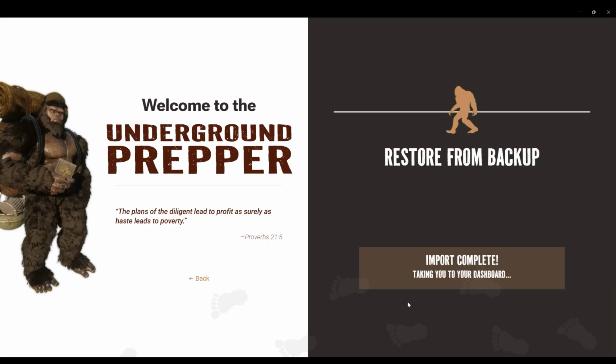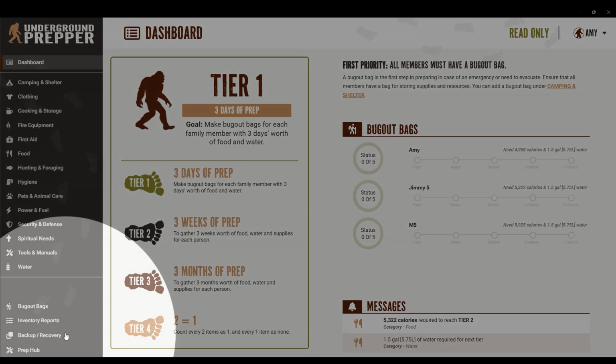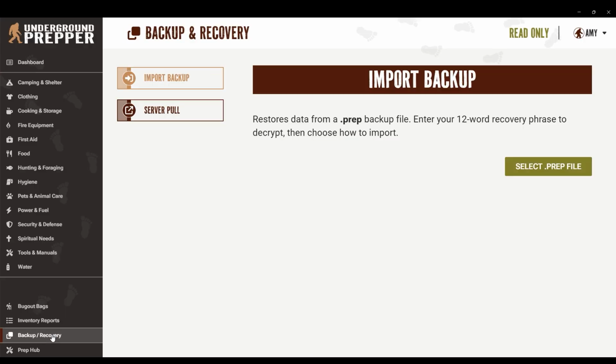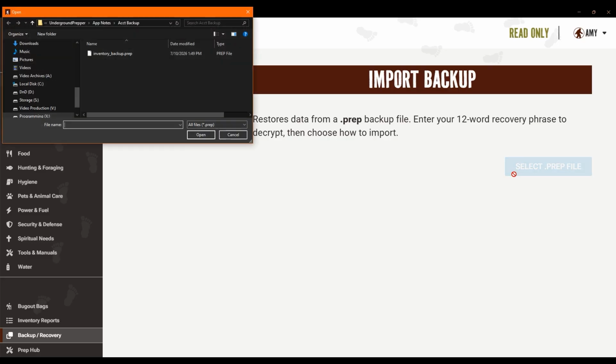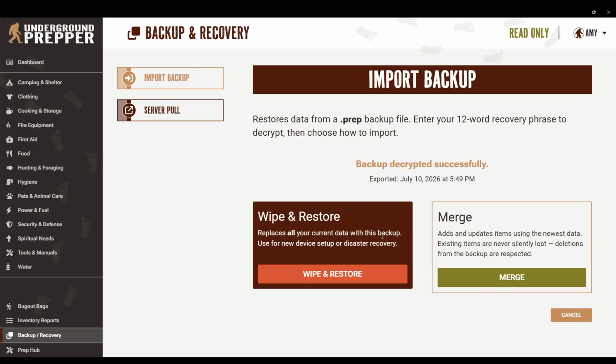Scenario 3, already logged in as a member. If you're already logged into the app on a second device, navigate to Backup and Recovery in the left navigation. Members will see 2 options, Import Backup and Server Pool. Click Import Backup, select the .prep file, enter your 12-word recovery phrase, and click Decrypt and Preview. Once decrypted, you'll be given the option to wipe and restore the database.